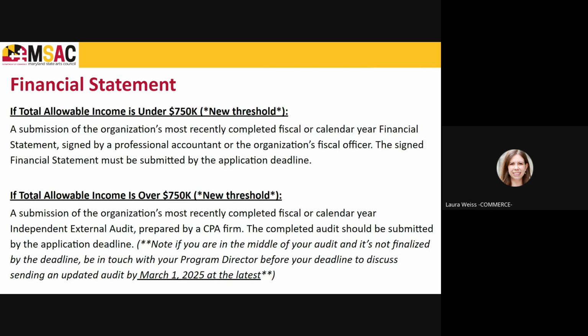This is important to point out. This is new. There's some new details in here for this year. Previously, our threshold for if you needed an audit or not was $600,000. That has increased this year. So if your total allowable income is under $750,000, then all we're looking for from your organization is just a statement.